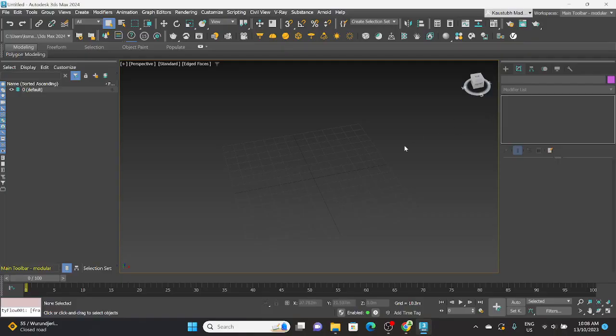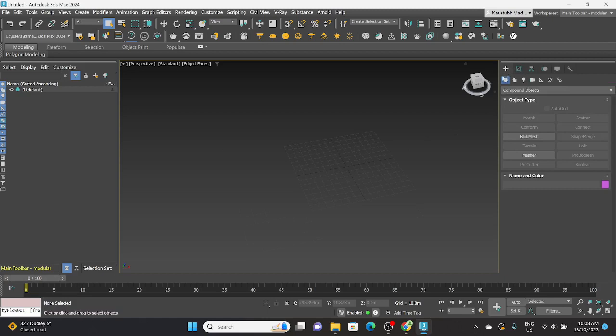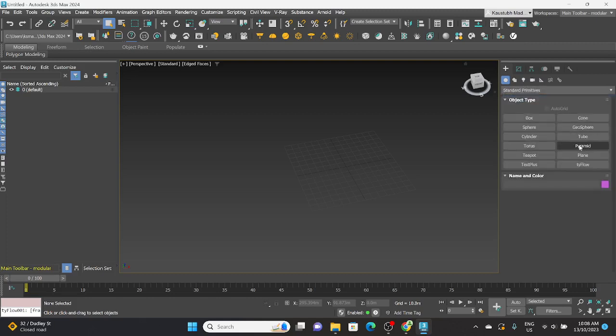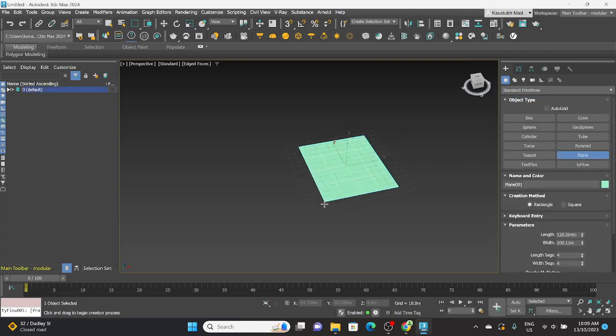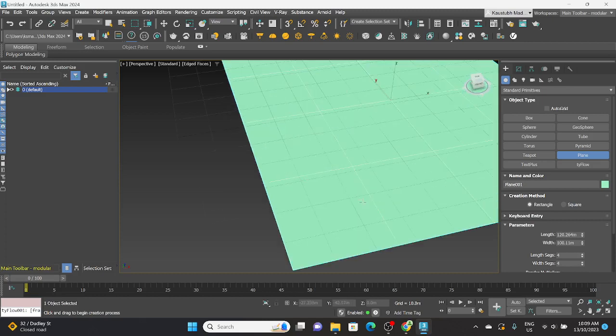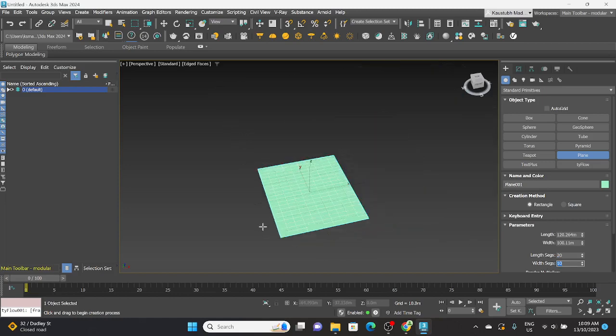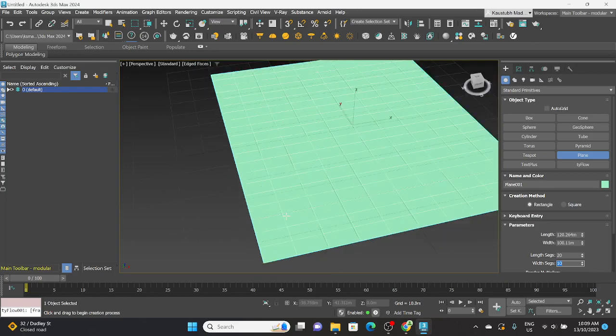So to begin with, we need to go to the create panel, and over here from what we selected in the previous video, we need to change it to standard primitive. Over here we need to create a plane. Once after creating a plane, as you can see, this is divided into segments. So 1 2 3 4. So over here we will create 20 by 10 segments. Click enter. As you can see, there are small boxes that I've created.